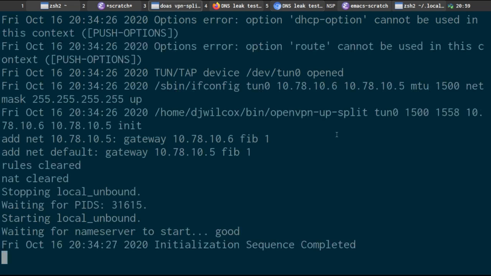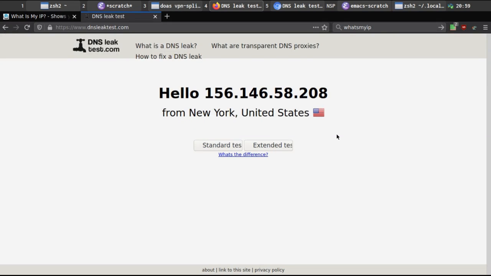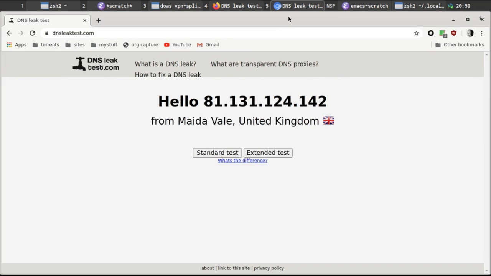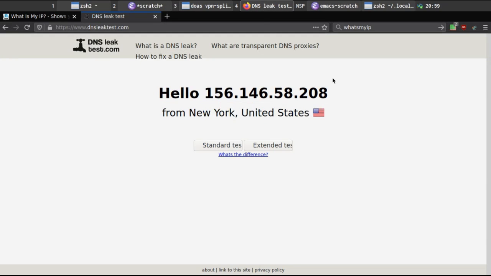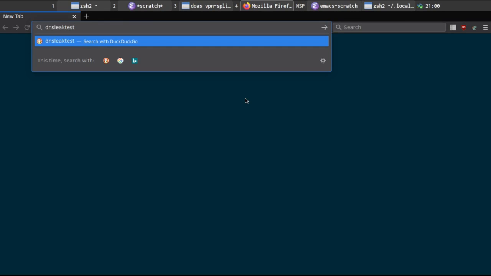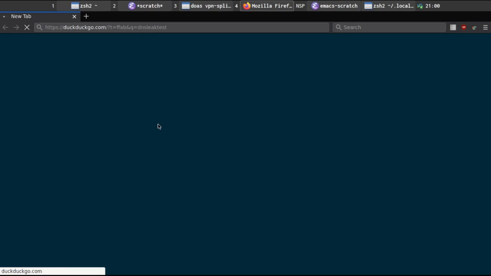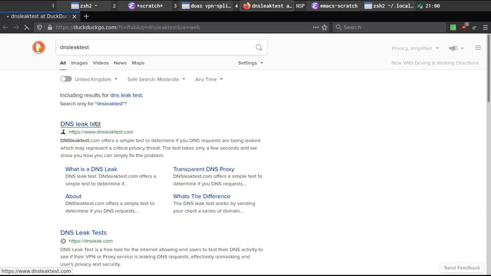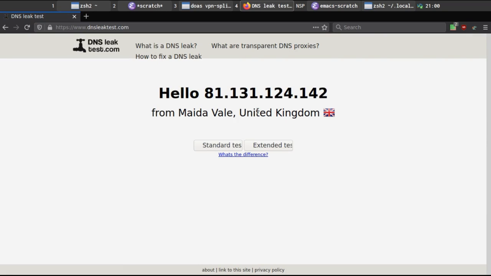As if I come across to wherever Firefox is, getting mixed up with my windows. Oh, there we go. Yeah, sorry. They all look the same there for a minute. So you can see here Firefox is running in the second routing table, or I can start it regularly, Firefox web browser, DNS leak test. And that's coming through the regular connection.